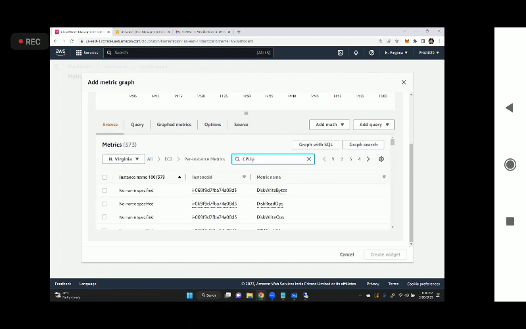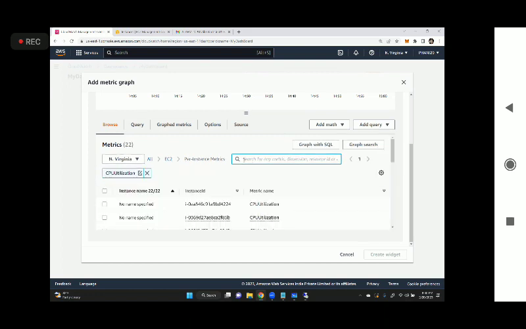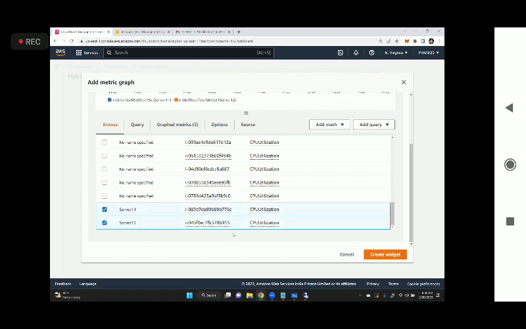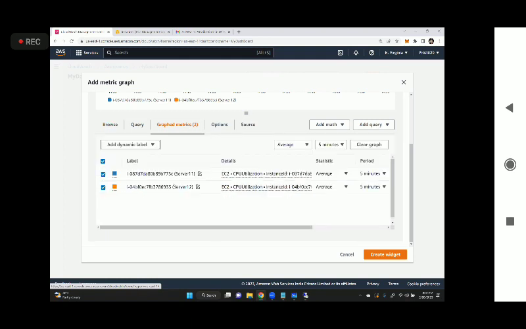Here I will type CPU utilization, and I will select only server 11 and server 12. But it will display the average utilization, so you can customize that also. How to do that is, select the graphed metrics tab. It will display only the selected two. What is the statistic? Average.